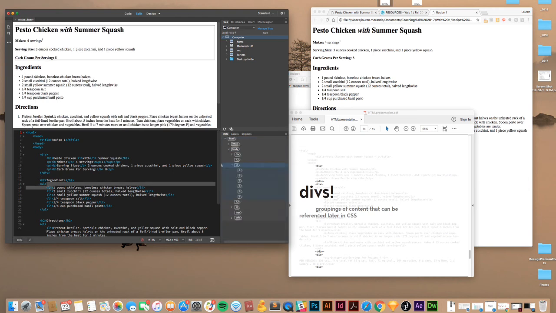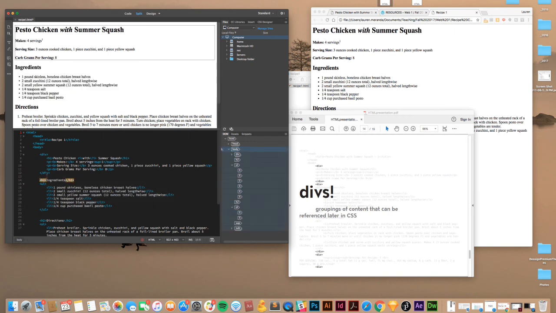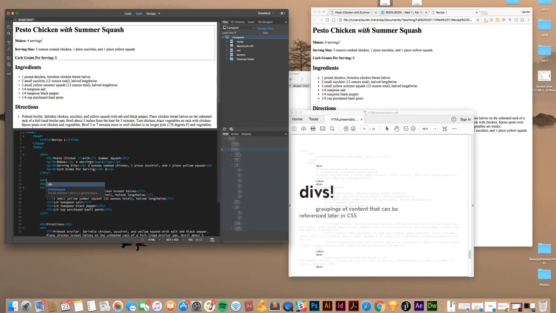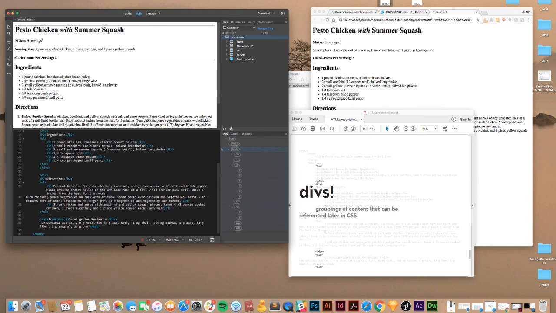And so I'm going to also create a div around ingredients because that seems to be another grouping of content, right? So this heading and this unordered list. I'm going to do that here. Div. I'm going to cut that and paste it afterwards. And then I'm going to do one around the directions as well, so including the header, the subhead directions, and the ordered list.